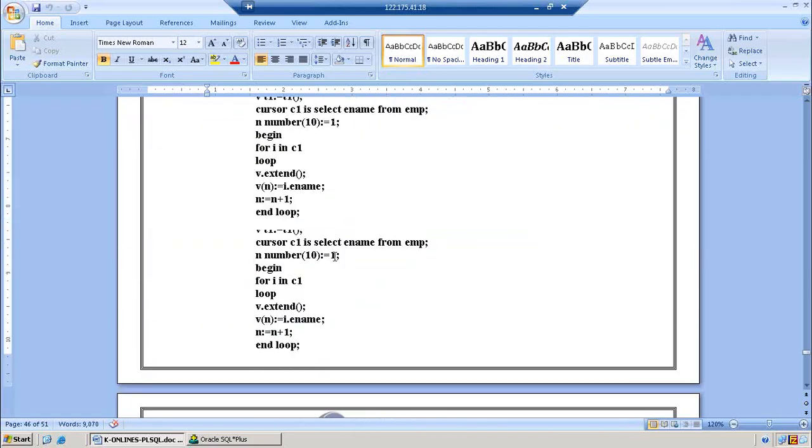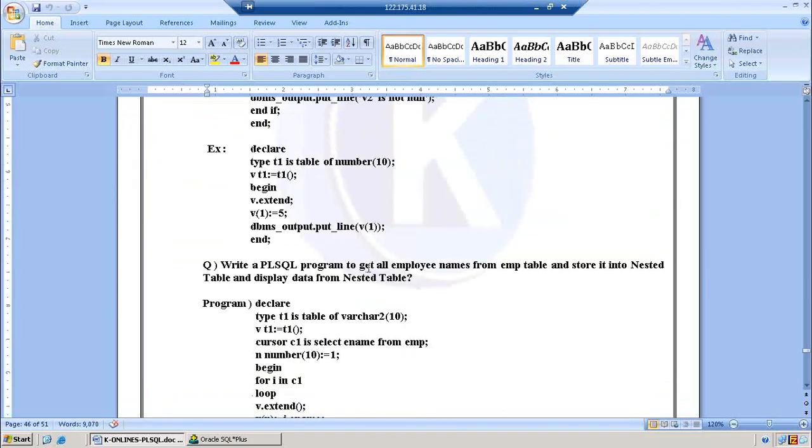Observe this program. Write a PL/SQL program to get all employee names from the employee table, the same way we worked on index by table, and store it into a nested table and display the data from the nested table. First we get the data from the base tables into the cursors, then move it into the nested tables, and display the data from the nested tables.